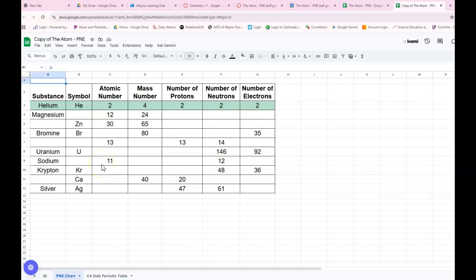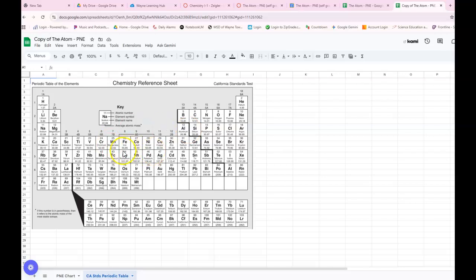So this is self-grading. You should have practiced, or at least watched the video, on how to find the number of protons, neutrons, and electrons when given specific information in your chart. Here you can see that you have two different sheets. One is the actual chart. The other one, if I click on this, will give me my periodic table, so that if you don't have your periodic table on hand, you can always click on that to find the information that you need.